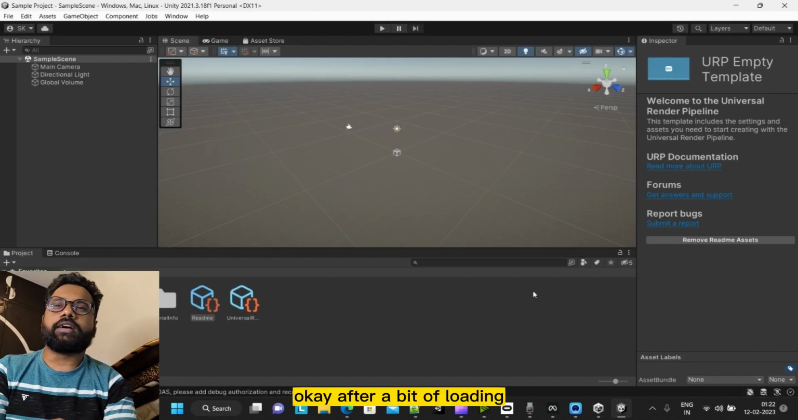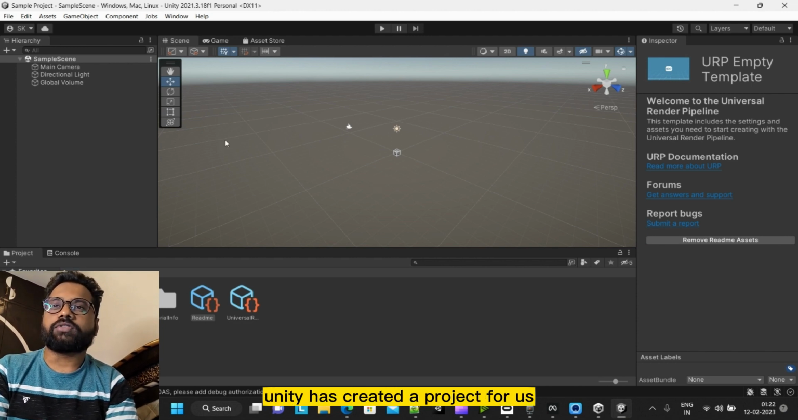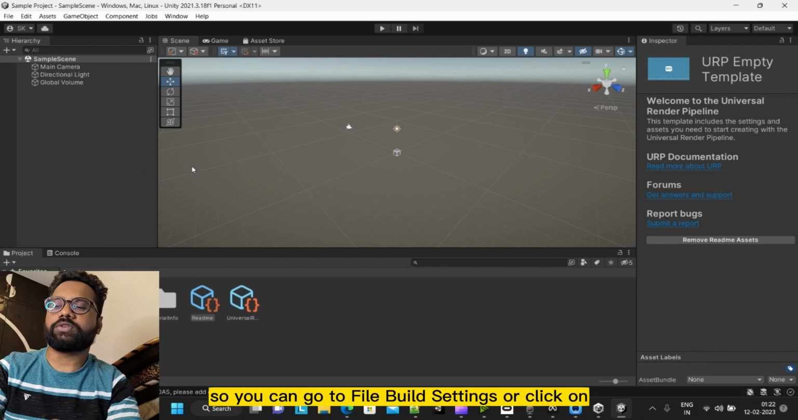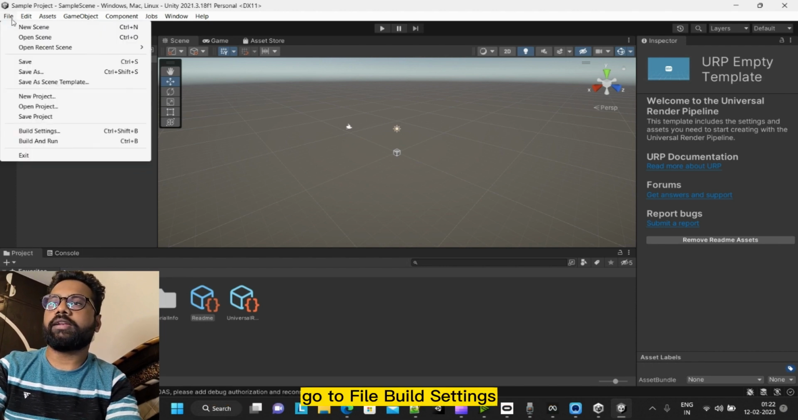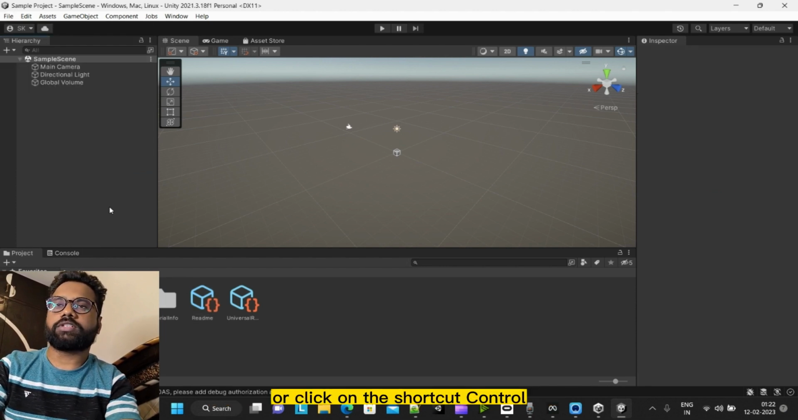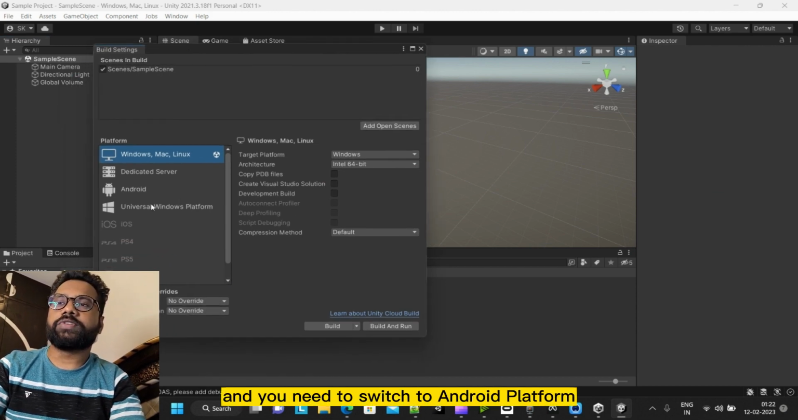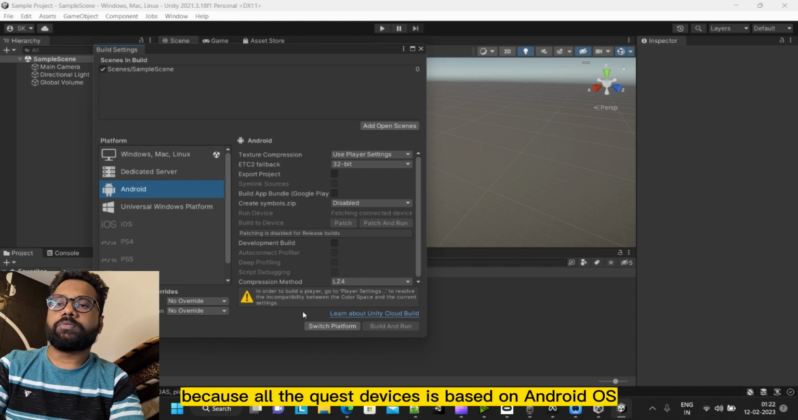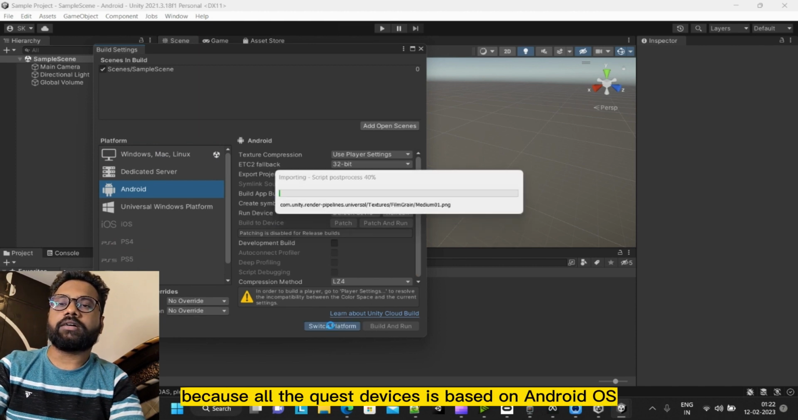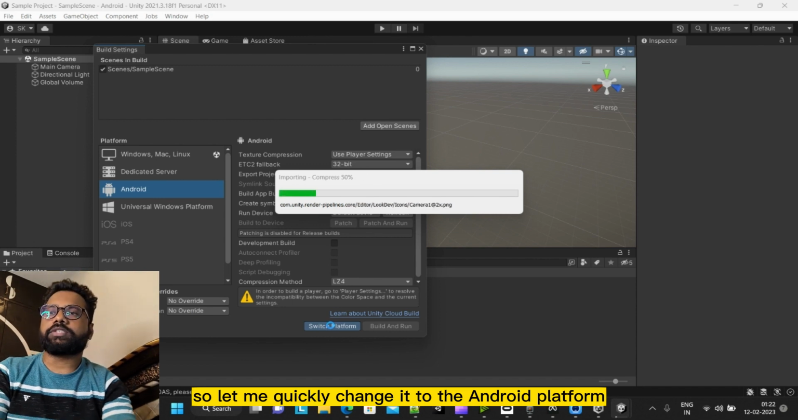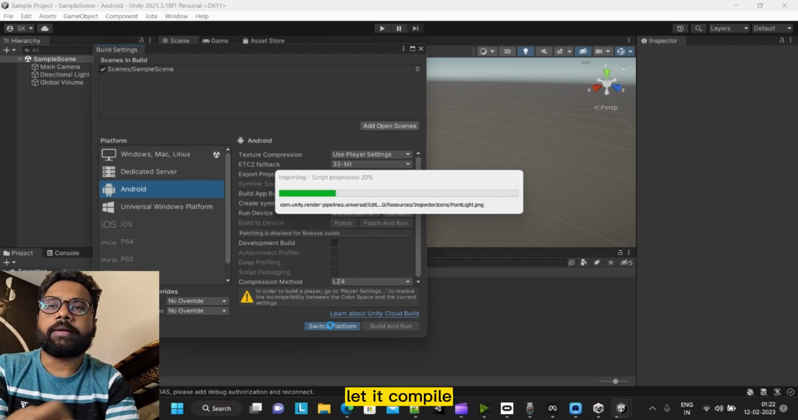Okay, after a bit of loading, Unity has created a project for us. So the first thing to do is go to build settings. You can go to File, Build Settings, or click the shortcut Control Shift B, which will open the build settings, and you need to switch to Android platform because all the Quest devices are based on Android OS. So let me quickly change it to the Android platform. Let it compile.